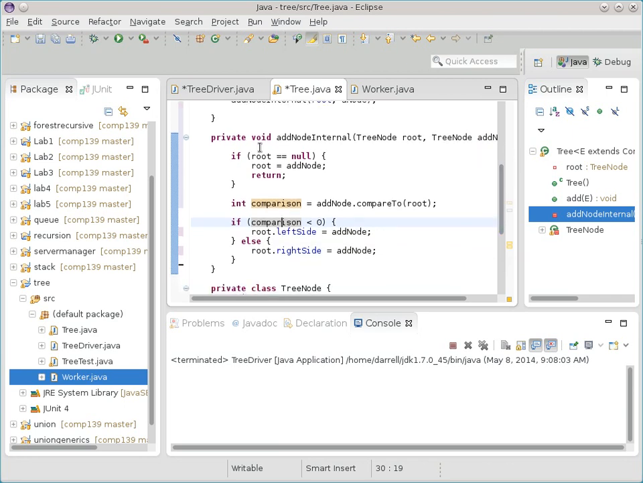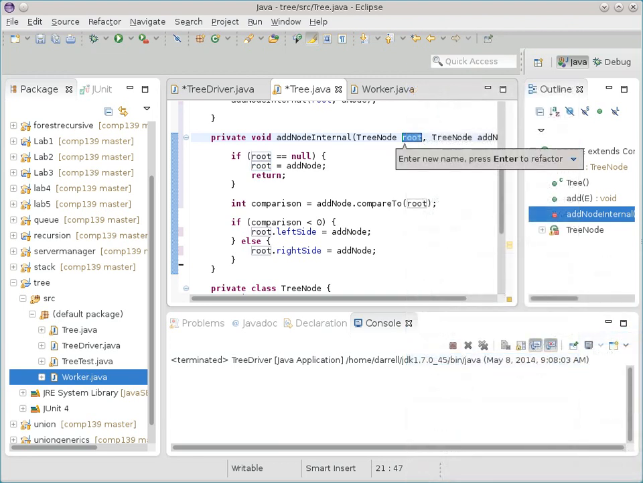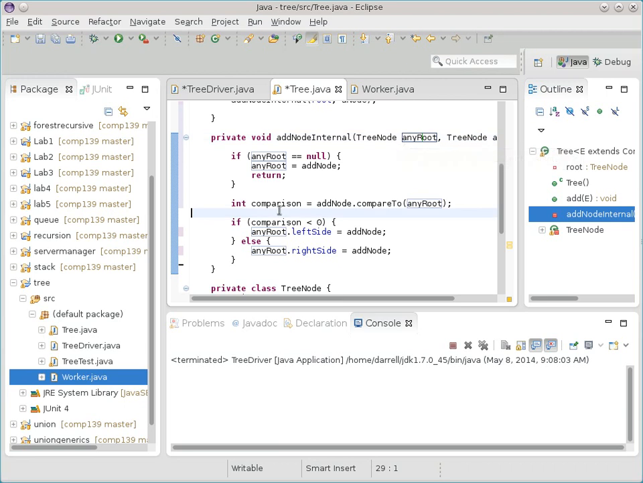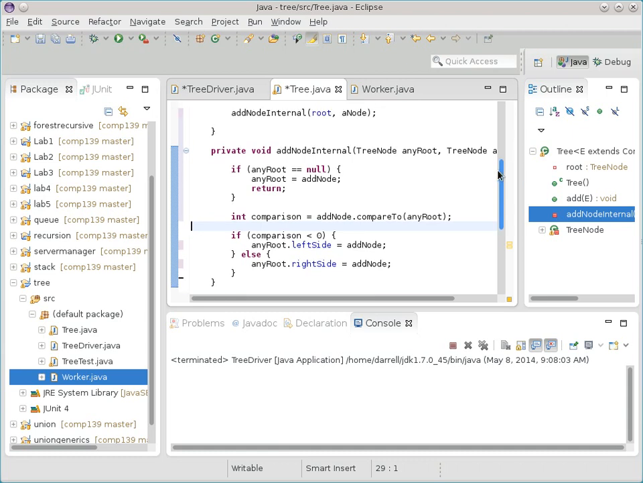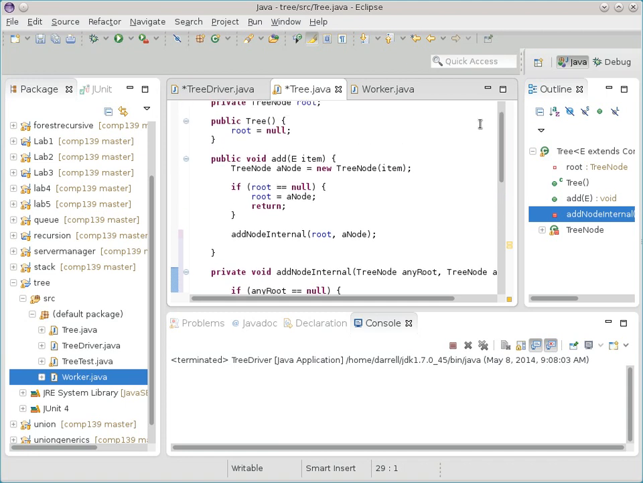Okay? Except this code is still dealing with the root. So this is not really root, this is any root. I just want to change the name to make it clear that it's not the very top of the tree. So I'm going to refactor, rename, and call it something a little different. Got it. Okay, so now it's clearly not necessarily the root. What do you think of that?